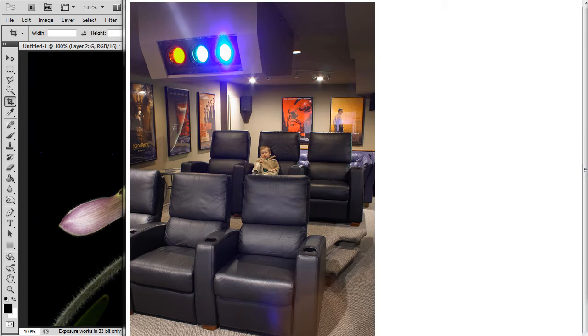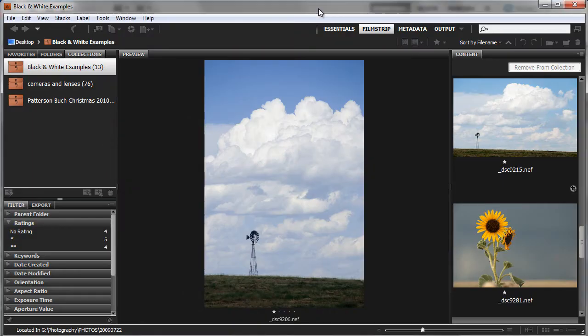Okay, so enough of that. Let's get back to work on black and white photography. Now that we've spent a bunch of time looking at all of these different ways that we can convert color images to black and white, I think it's a good time to spend a little bit more time on a couple of the more important methods.